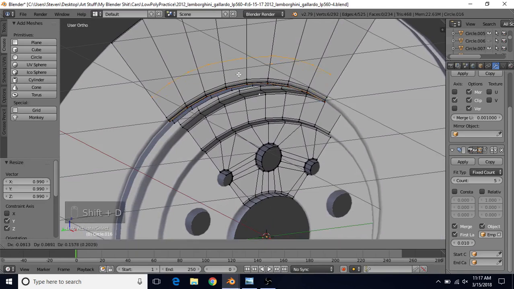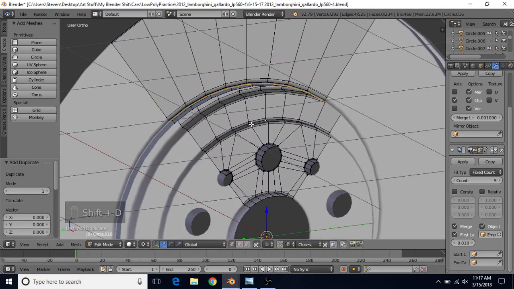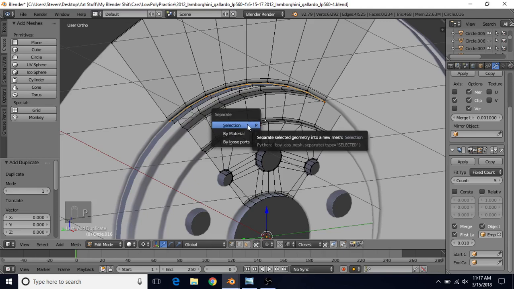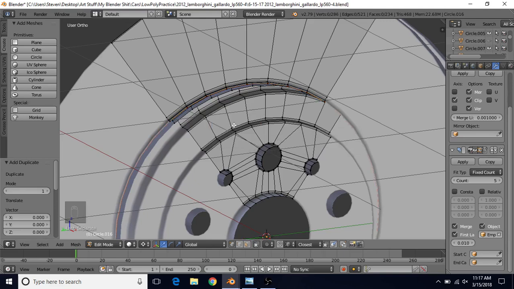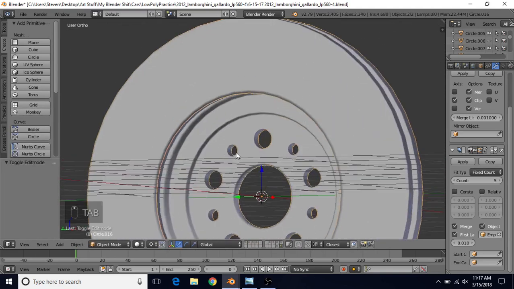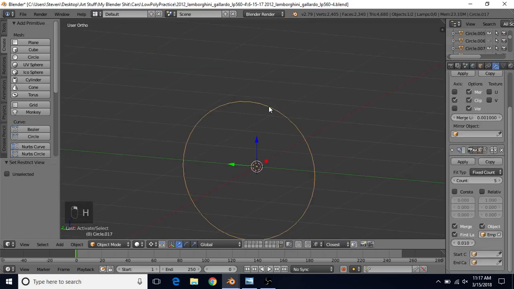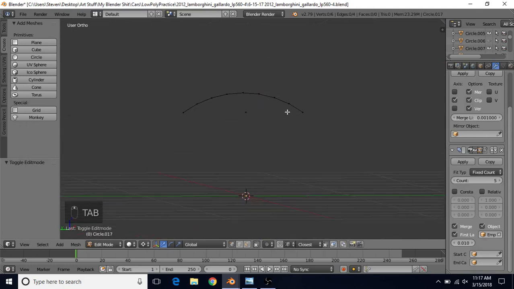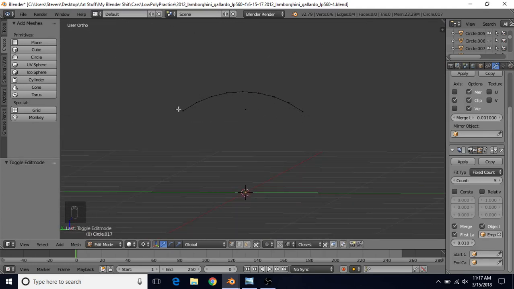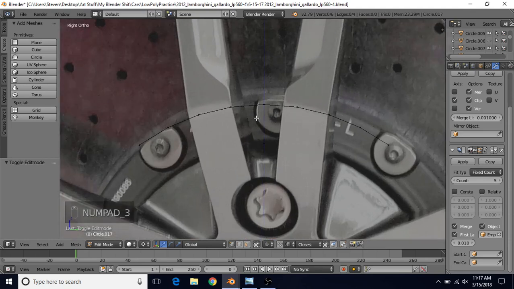Then we're going to do Shift D to duplicate this, right click to cancel. We're going to press P to separate it into a different object and choose the selection. So now that selection is now a different object. So we're going to tab into object mode, right click to select this piece, H to hide, and now we have our circle. Select the circle, tab into edit mode, and we have that starting circle shape plus this as our reference point. We're going to do 3 for side view.